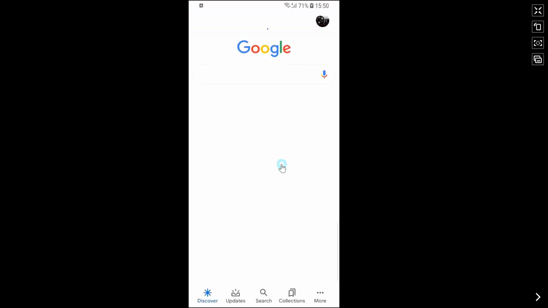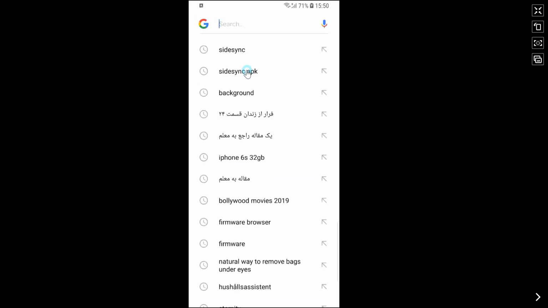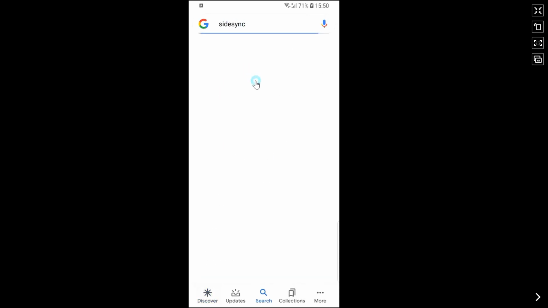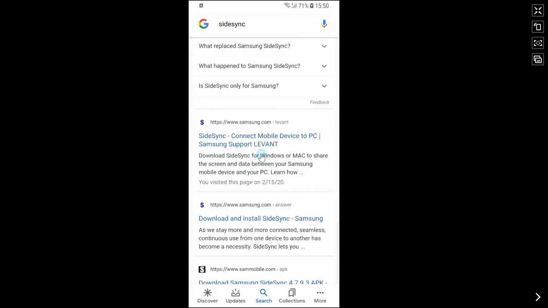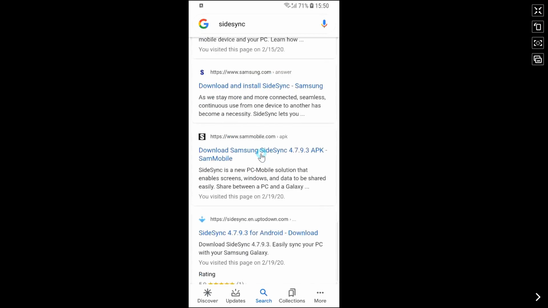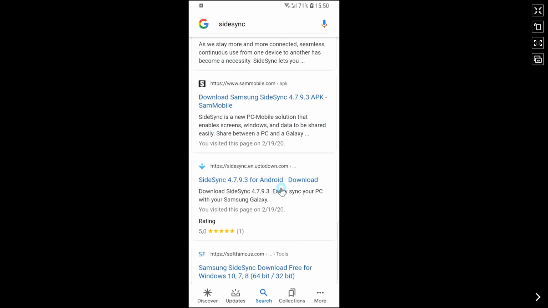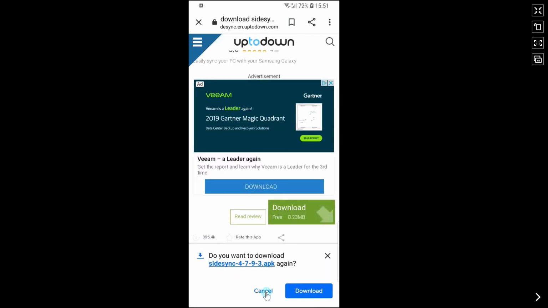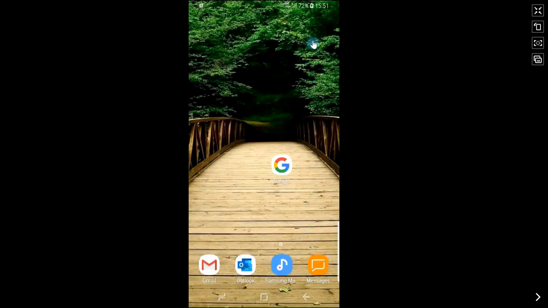On your Android screen, go to your web browser. Right here, SiteSync. Scroll down. Click on this link, uptodown.com. I have already downloaded it. Once downloading is done, install it and open it.